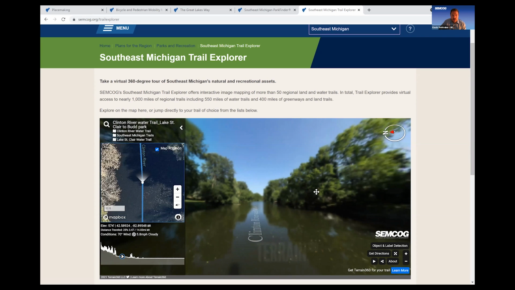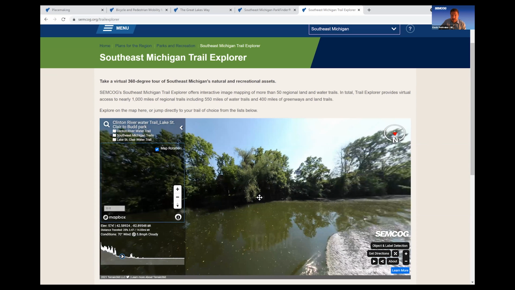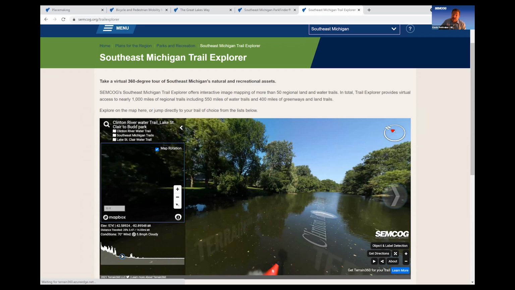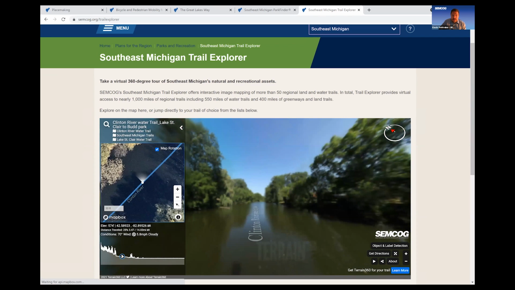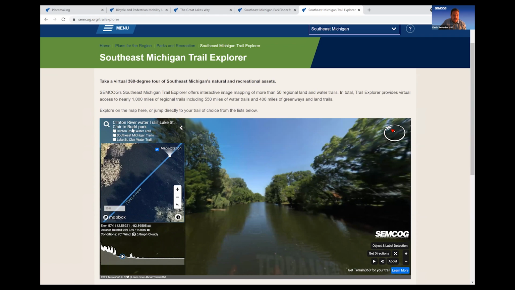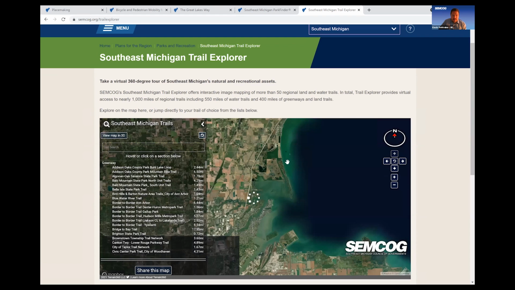So again, it works just like Google Street View, but for our natural environment, you can zoom around, get a sense of what it is. If you're planning a trip out, taking a kayak trip or a canoe trip, again, it's both the waterways. So again, as you click on something, it will automatically take you there.